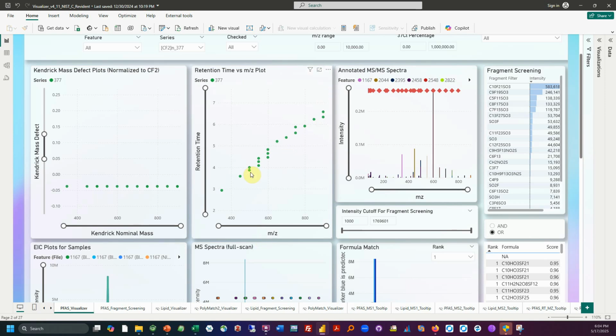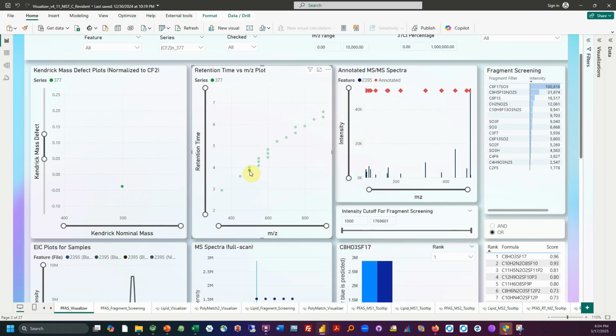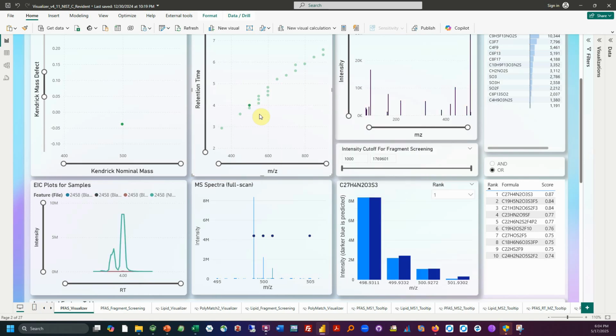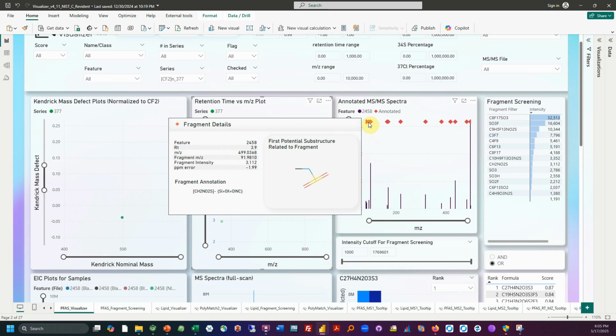So again, let's take one of the C8 species, click on it, so one of the lower abundant ones, maybe we'll go even to the higher abundant ones. And here you can see the MSMS spectra. So this is where the fragmentation is for this species. Each of these red triangles means that this MSMS spectra is annotated, and that's an annotated fragment. So you can see various fragment annotations.